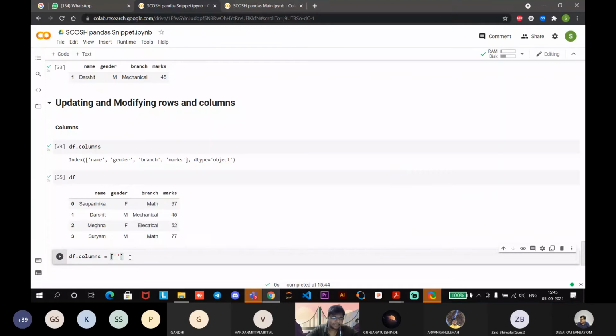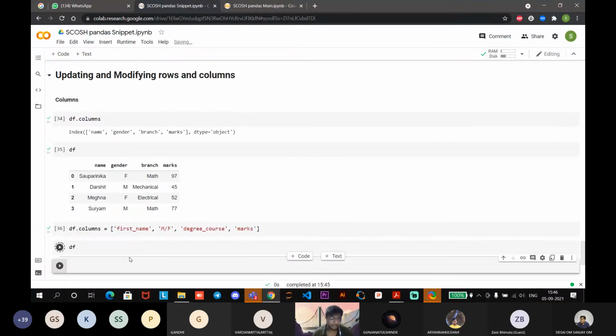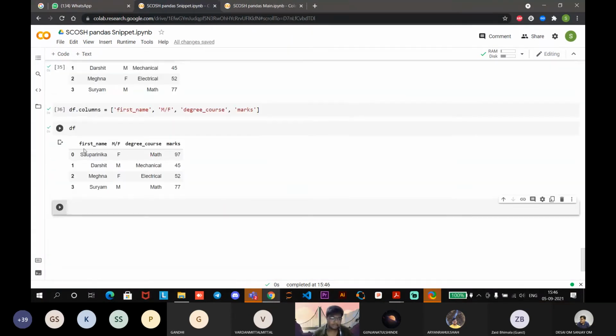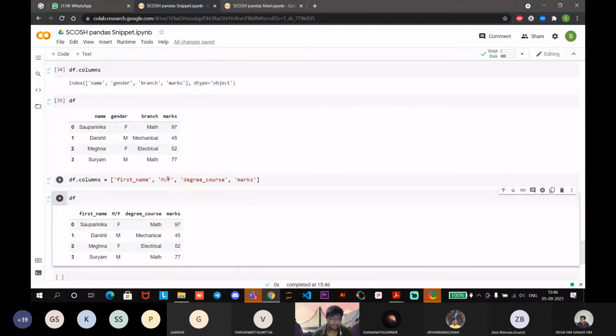So for name you can give first underscore name. For gender you can give m/f. For branch I'll give degree underscore course, and marks let it be marks itself. And if you run this, it works without any problem. And if you print this out, you get these column names which are changed now. So I hope it makes sense how this works.